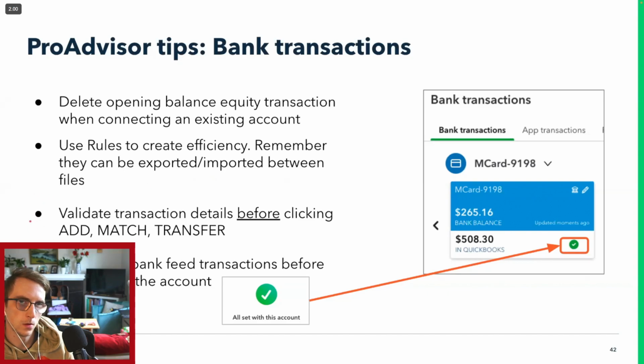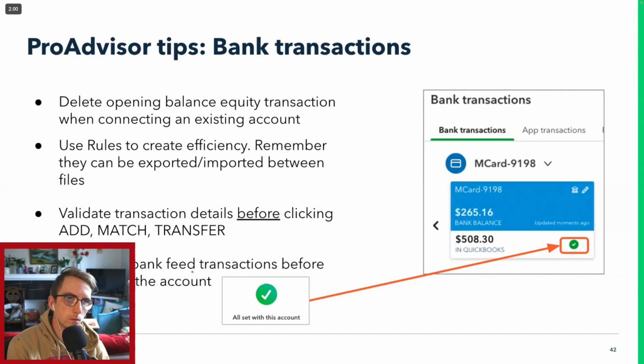A reminder that although Smart Learning is part of QBO, it is still up to you to validate the transaction before clicking Add, Match, or Transfer. And then please be sure that you always process all bank feed transactions before reconciling the account, because if you don't, you may orphan some transactions in your bank feed, and that just creates some unnecessary confusion that you can absolutely avoid. So those are your bank transactions in your QBO file.